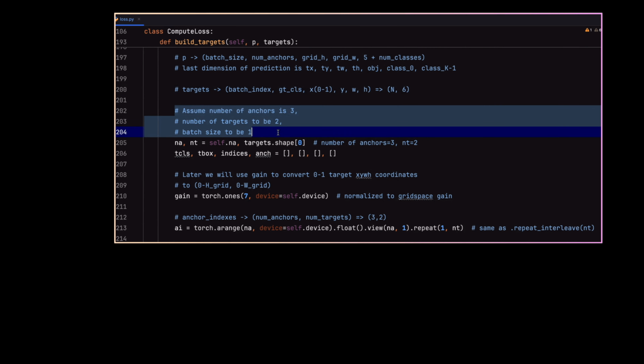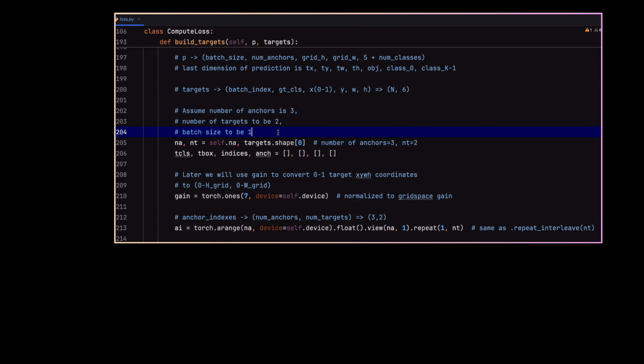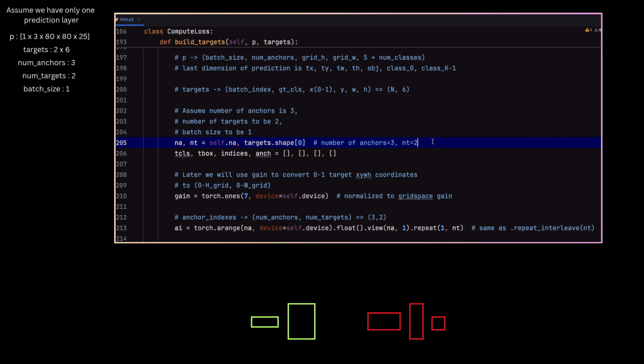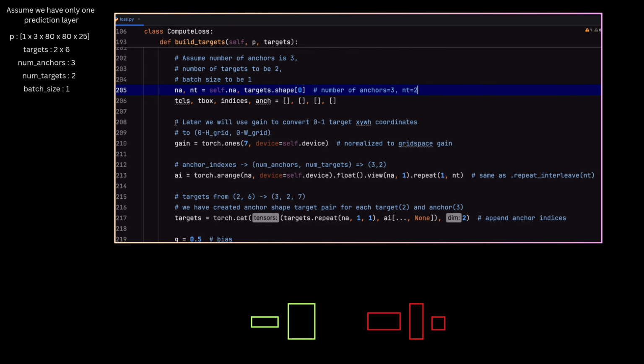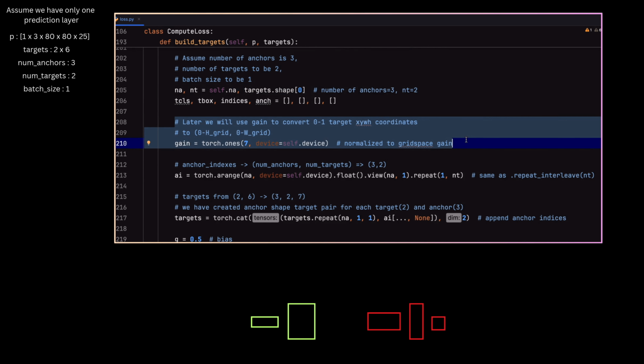Let's work with a specific case of batch size being 1, number of targets in that single image to be 2, and number of anchors to be 3. This gain will be used to convert image coordinates to grid space coordinates. So later we'll multiply the target box coordinates with these gain values. But as of now, they're all just 1. Now even though target is n cross 6, we have gain to be a 7 element tensor. And that's because soon we'll convert targets to have 7 values in the last dimension.